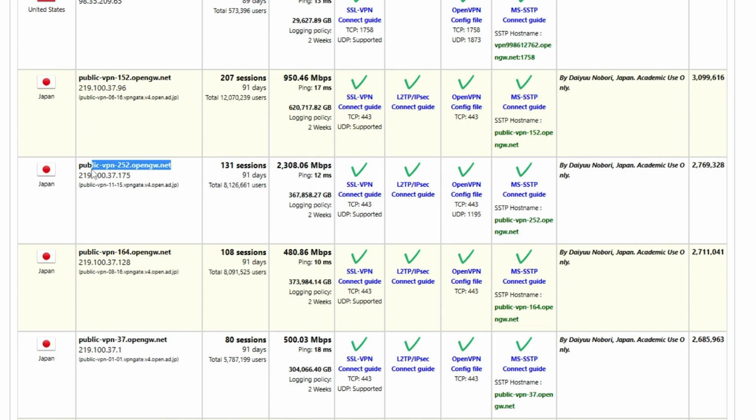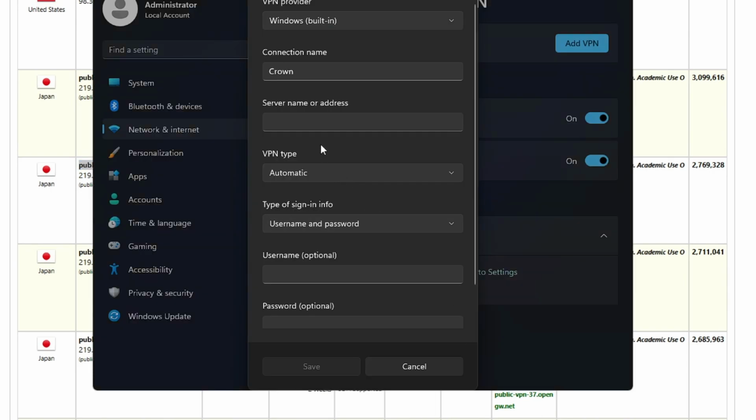And this is the server name that we need. Okay, so if you want to go with this one, this is the server name. All right, so you just need to copy this server name from here. Right click and choose copy. Go back to the settings and paste in the server name.